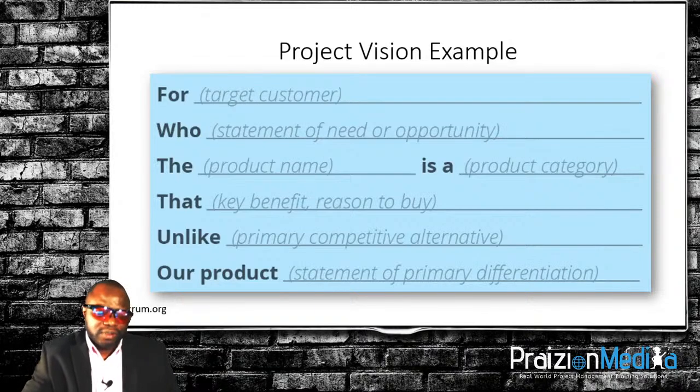All right. The next thing we're going to talk about here is the roadmap.